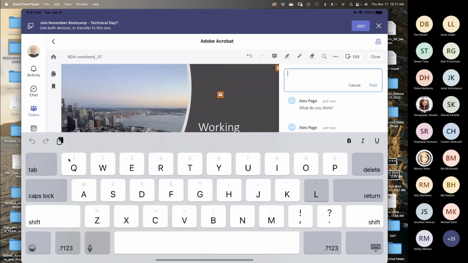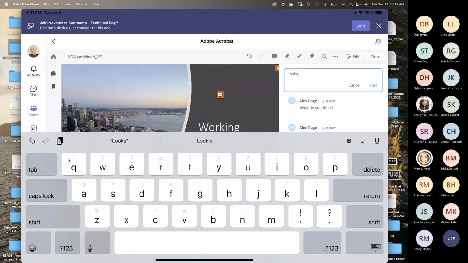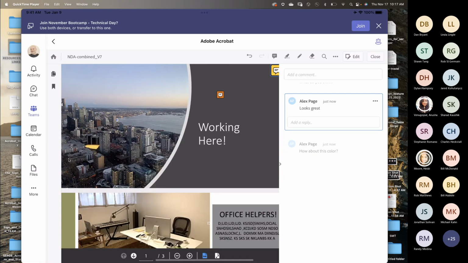Okay, so James, he's a pretty easily pleased guy. So James is just going to say this looks great and hit post. All right, so that's posted. James is good to go. Now he'll still be on the loop with any other team members that would join in here.